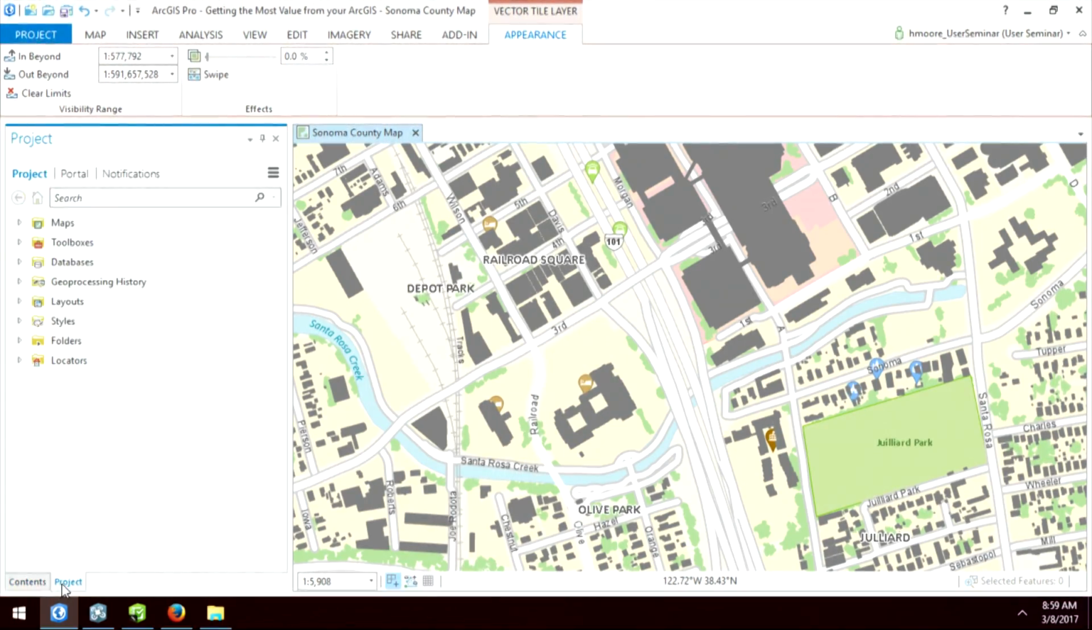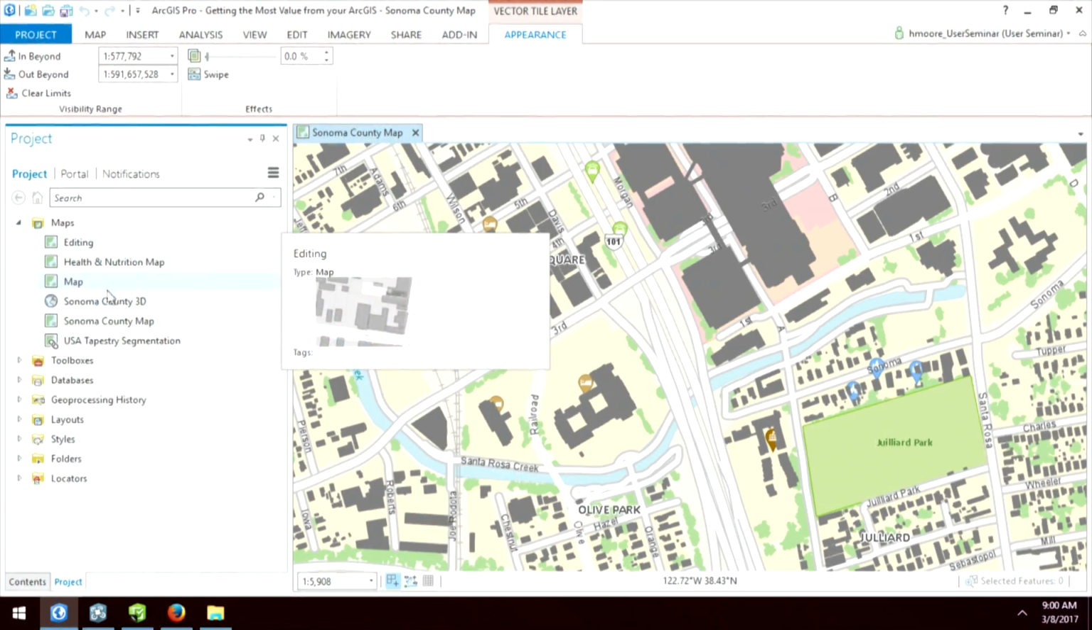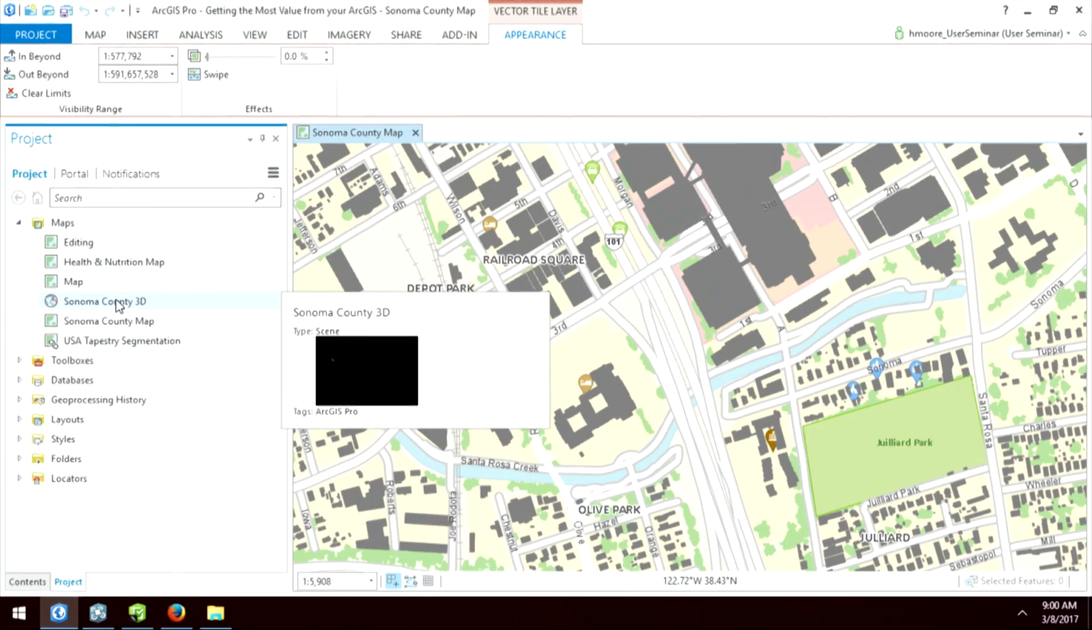The second thing that I really want to point out is that ArcGIS Pro is a project-based application. And that means in one project, you can have multiple maps. So here's one about editing. You can also have scenes. So 3D and 2D is built directly inside of ArcGIS Pro. There's no need to go to a separate application now.